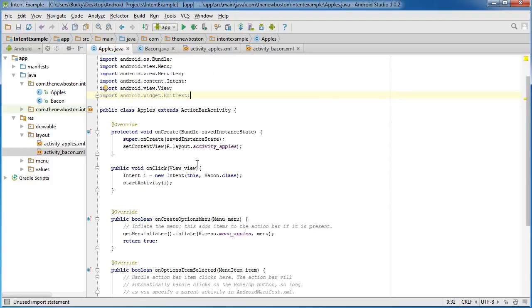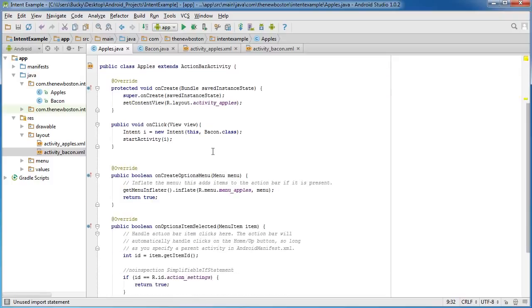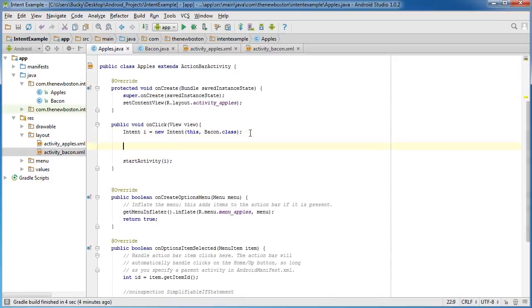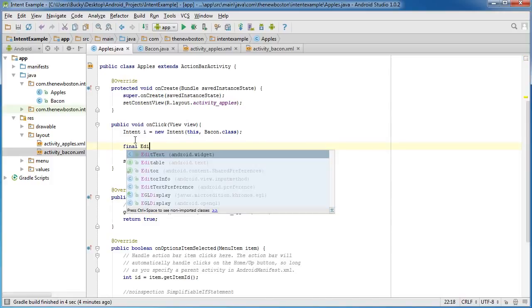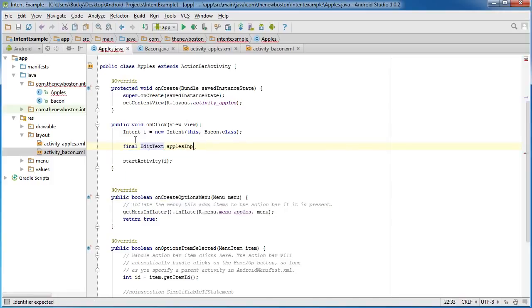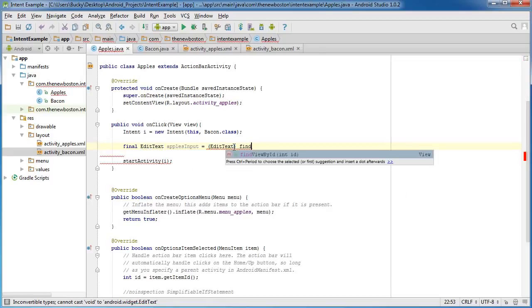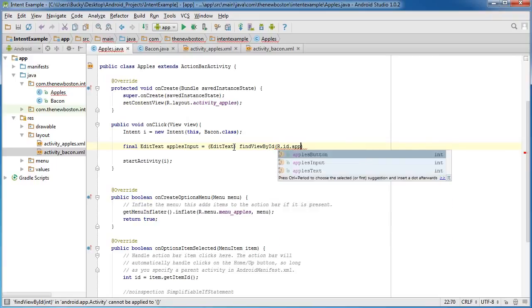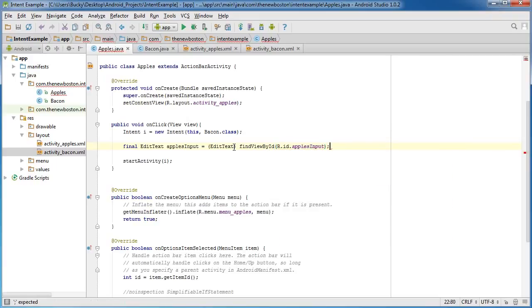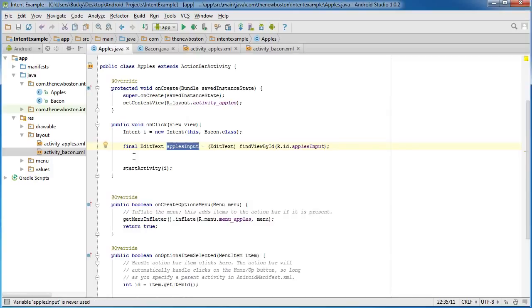Alright, so scroll down to onClick, and now what we want to do between these two little lines of code is essentially get the text from that input. So final EditText, I'll just name it applesInput. Remember, I like naming my Java variables the same as whatever that ID was. So now of course EditText, findViewById, R.id.applesInput. So now this is just a reference to that input field.